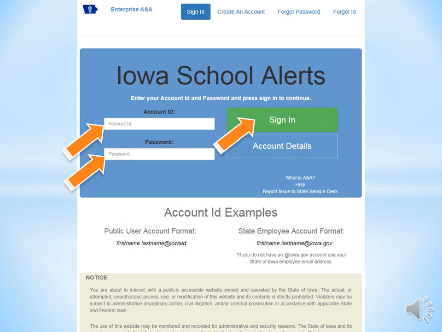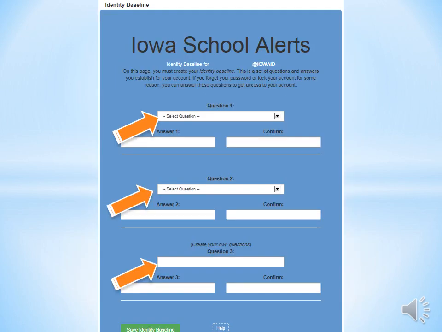Enter your account ID and the new temp password you were presented on the previous page, and then press the Sign In button. At this point, you will be asked to set up new identity baseline questions for your account. If everything went fine after logging in with the temp password, you will be sent to a screen where you will be asked to set up your security identity baseline questions, which are used should you ever forget your password.